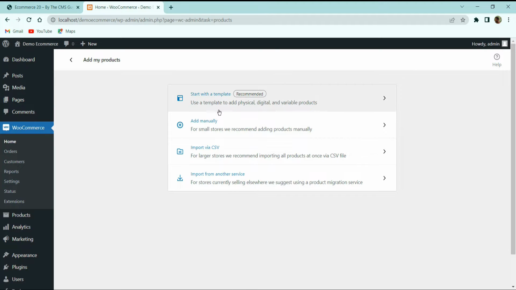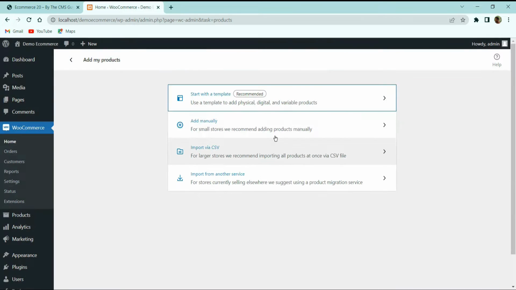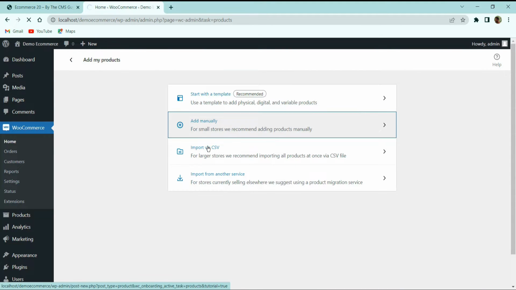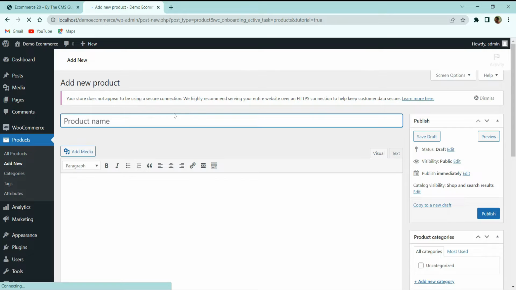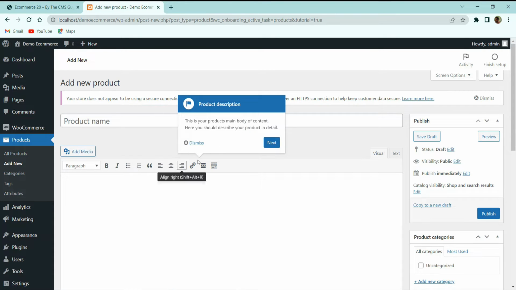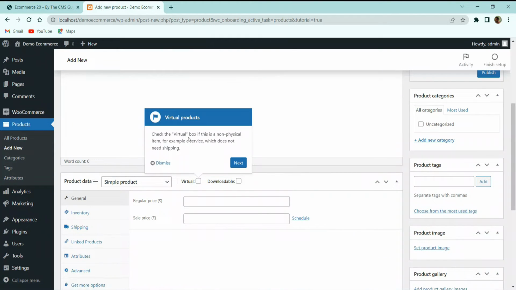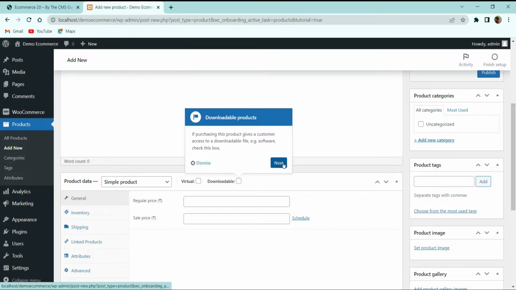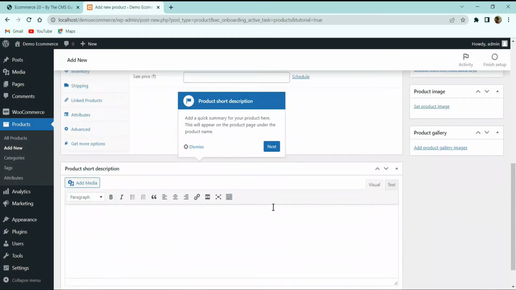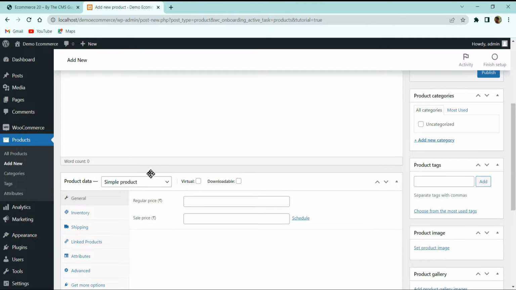So here, if you use a template to add physical, digital, or variable products, it will start the template with a physical product or whatever you choose. I am just showing you how to add your product manually. So here just click on it, and here you have to enter your product name, then enter your product description, then choose the product type, virtual products, downloadable products, prices, everything. Here you can just dismiss.